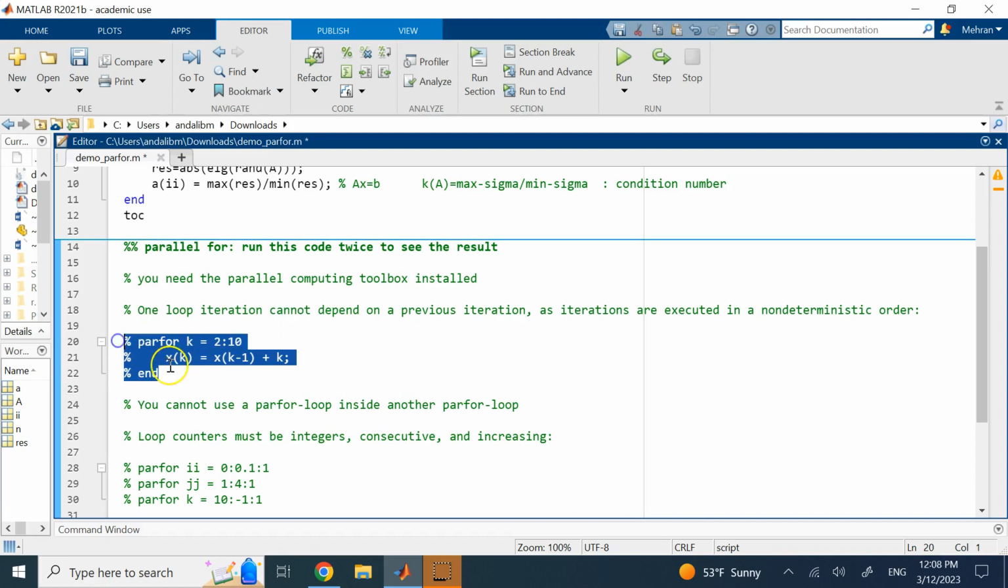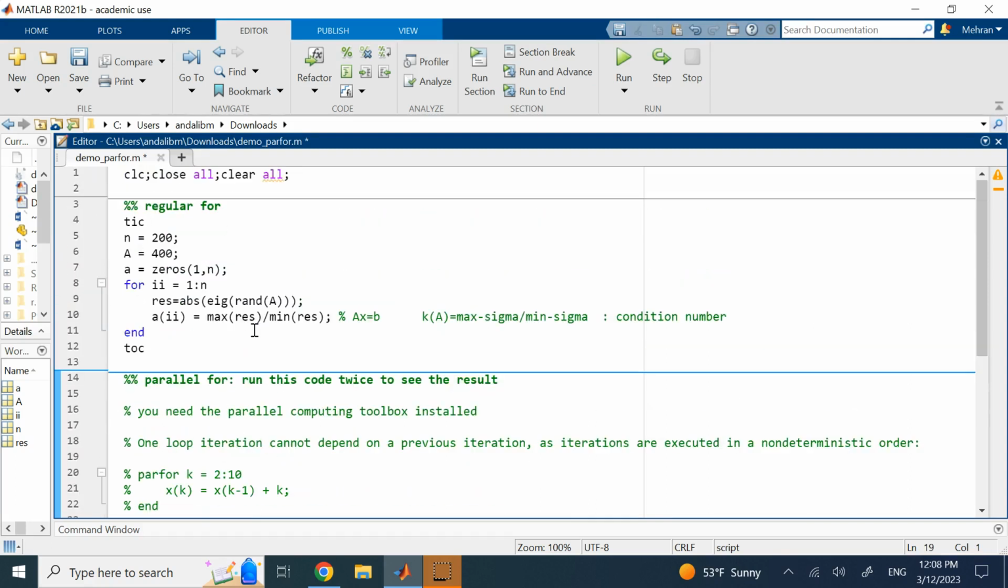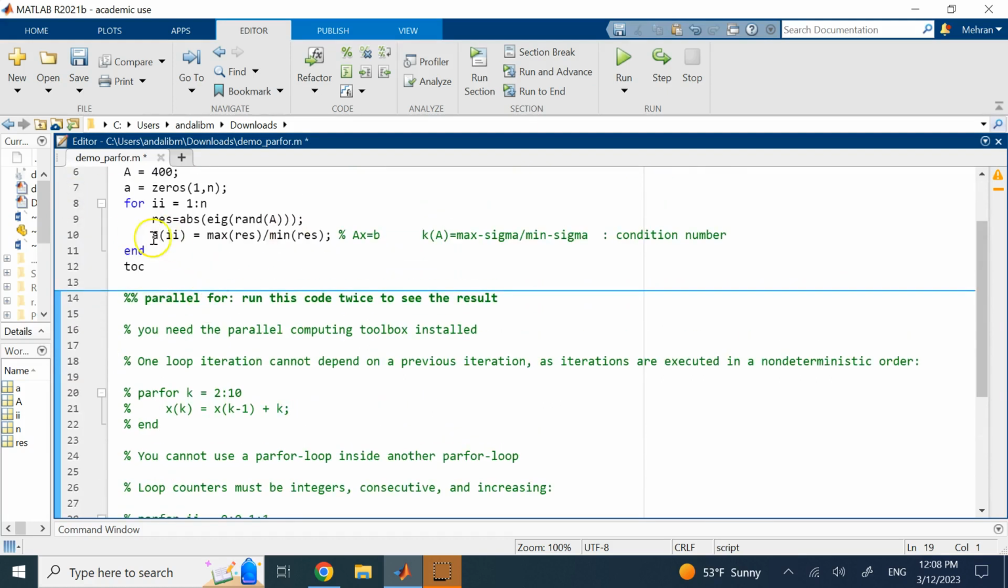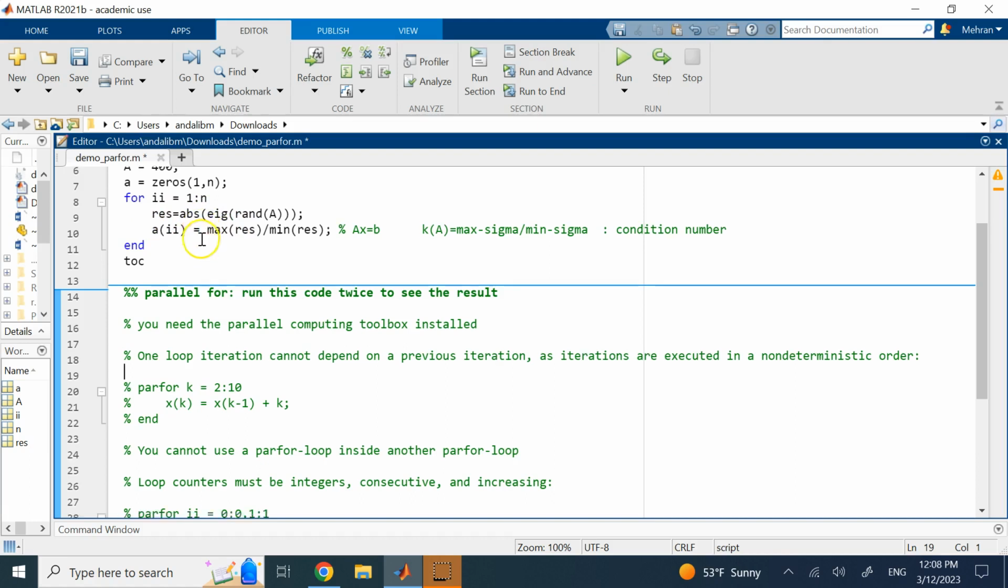And you can see that example here. I'm trying to do a parfor loop, and here the value of x at iteration k depends on the value of x at the previous iteration. Such a thing you cannot do in a parfor, okay? Here you see, there is no dependence from ii to ii minus 1 or ii minus anything else. Each loop is independent. The values are determined entirely from that iteration, nothing else.